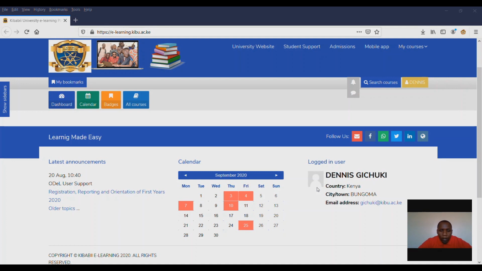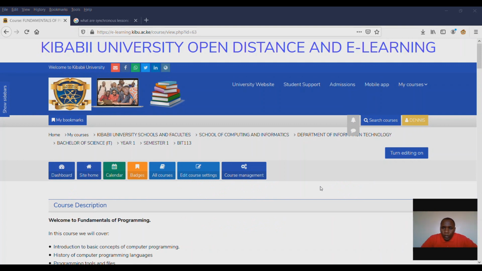In today's session, we will be covering two integral components of learning, that is communication and assessment. Moodle, which is the learning management system we are using, offers you a wide range of communication facilities which can be categorized into two. One, synchronous, and number two, asynchronous.